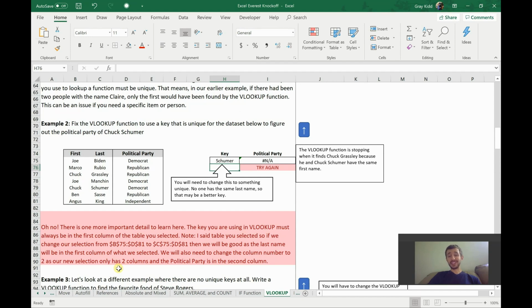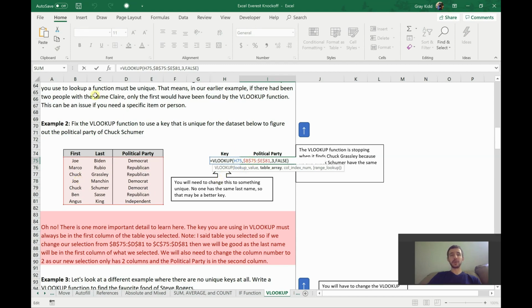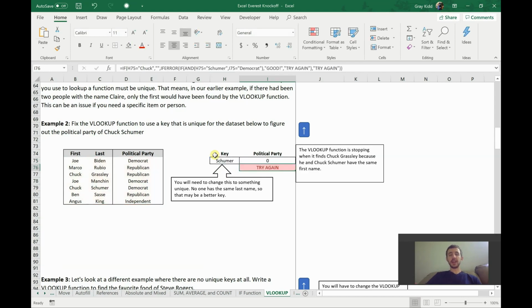The big important detail here is that the first column of that table you select must always be your key. So if I look at this, I double click it, you can see that I selected the entire table before. If I change it so that last name is my key, I need to either move the last name column to the first, I can rearrange things, or I just need to change that selection from going from B all the way to E to starting at C and going over to E. So I'm going to do that. I'm going to get rid of that. And it says 0. Why does it say 0?